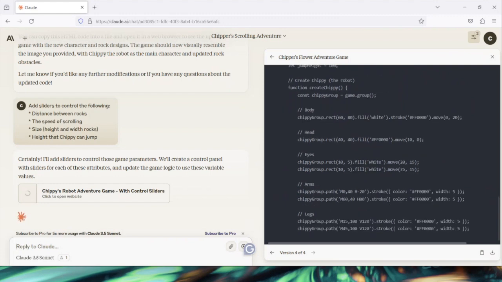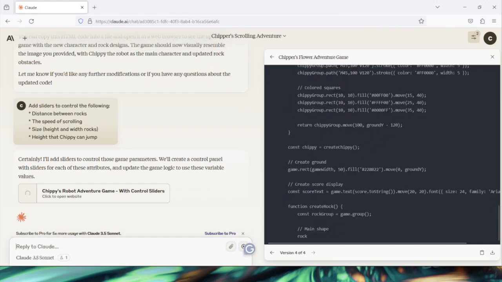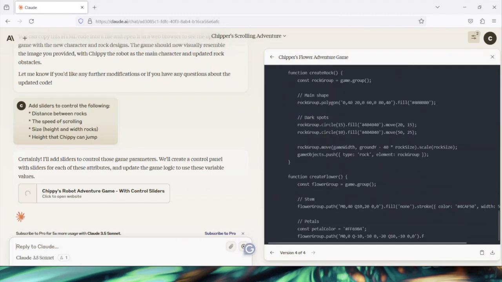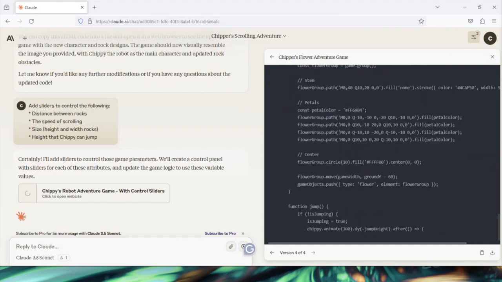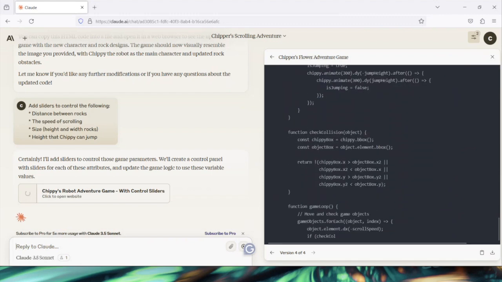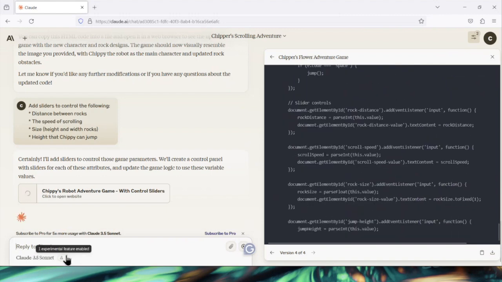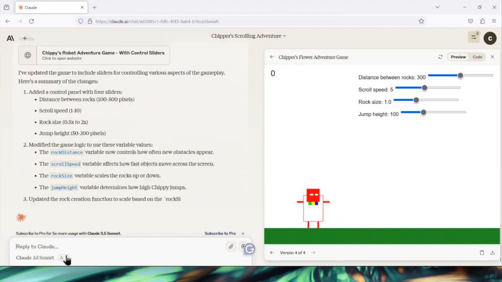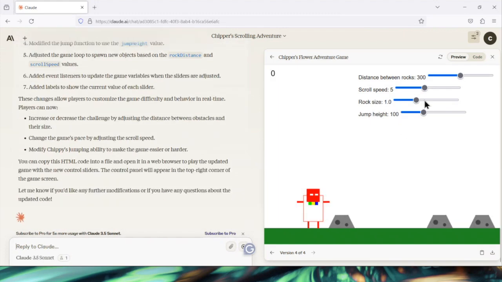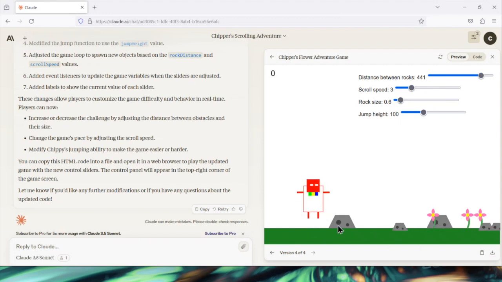I'm on a free account of Claude here, so I'm not sure exactly how much it's going to allow us. So let's see how far we get. And there you go. It's added some controls for us. So let's make the distance between rocks more. Let's make it scroll a little slower. And you can see immediately it was updating and behaving.